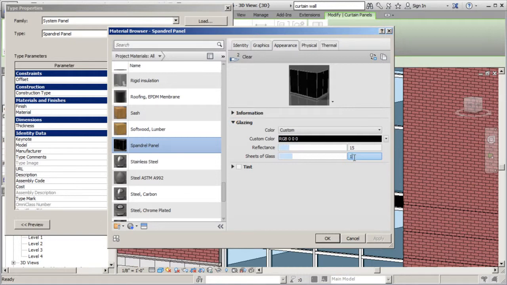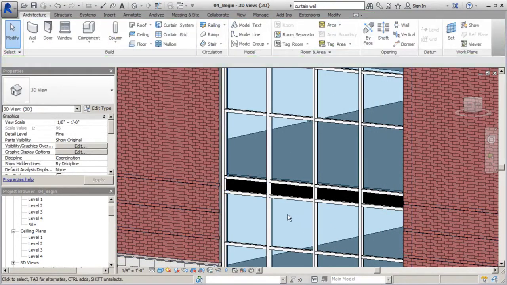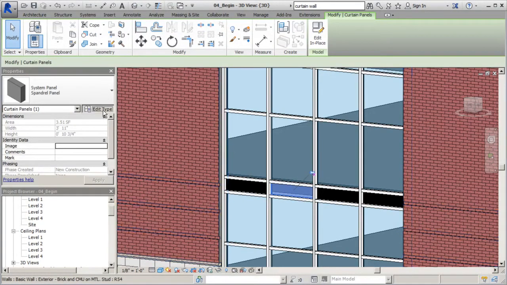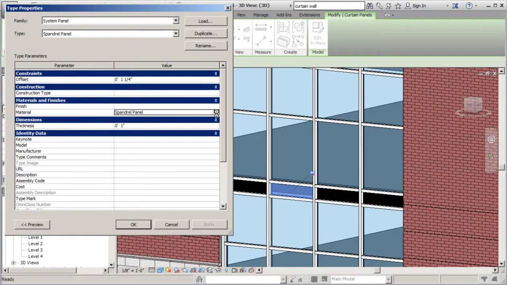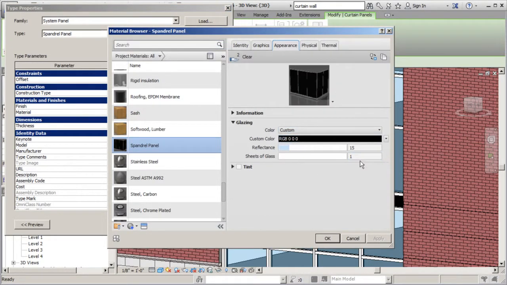So I can get rid of that value. I'll say 1. I'll say OK, and you saw that bar adjust. And I'll say apply and OK. And it should have applied to the rest of these as well. So I'm going to highlight, tab till I get to my small panel, and I'm going to see if that property exists within this one. So we'll go to Appearance, and you'll see 1 panel.